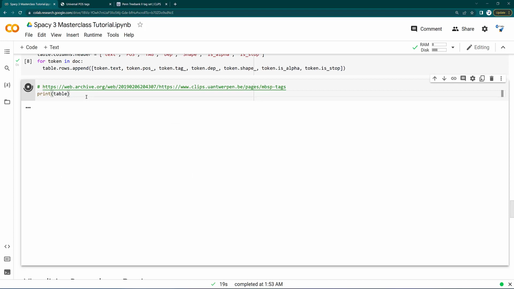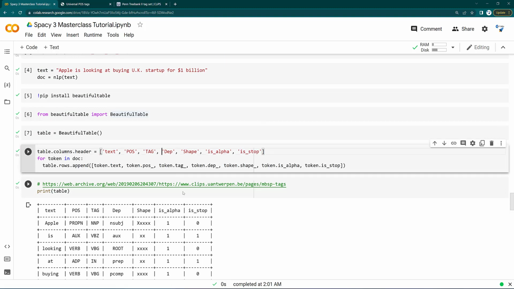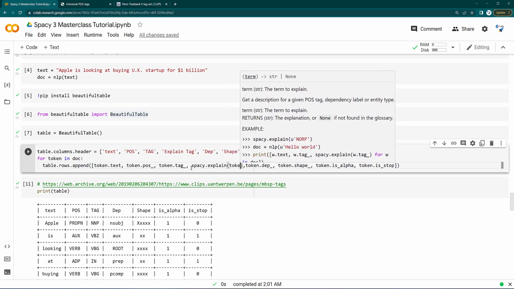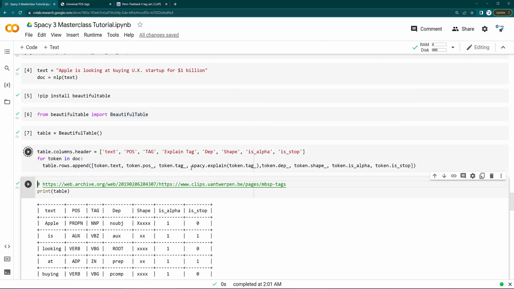Let's go ahead and print this table once again. Now you see there, we don't have any explanation, but here I want to put an explanation of these tags. So what you can do is add an explain tag column, and after this tag I'm going to put a new part which says spacy.explain, and inside that I'm going to say token.tag_. So this one is going to explain this.